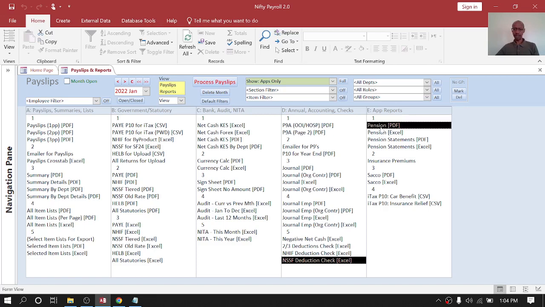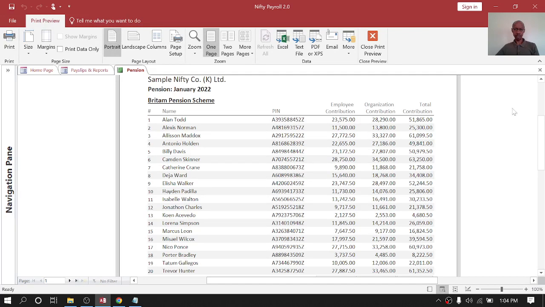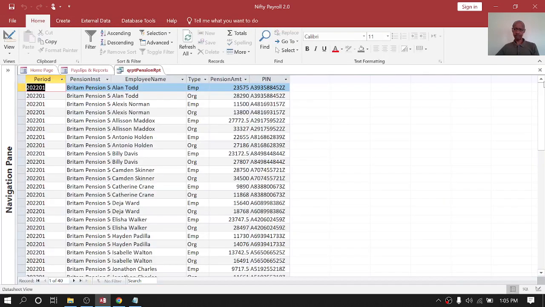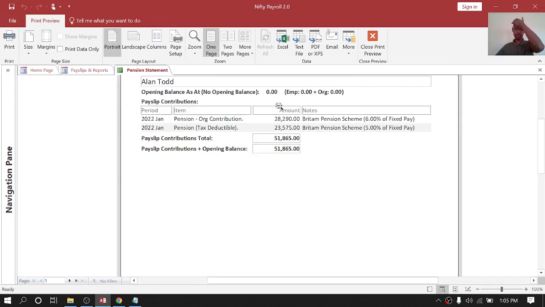For pension, you need a report to send to the pension scheme. You can get that. You can send it in Excel format. If you want pension statements for an individual, you can get that.